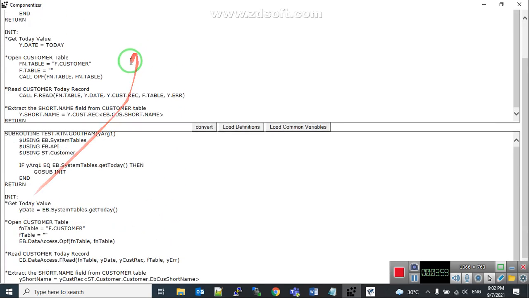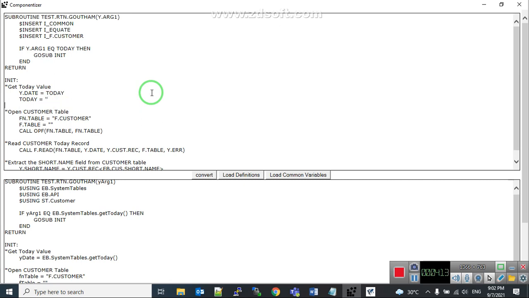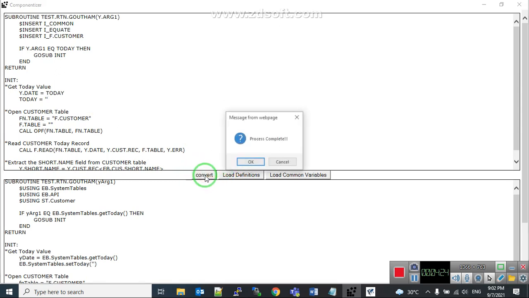And this is for a get statement, right? This common variable stands for a get statement. For example, I'm saying TODAY is equal to null. Let's say I'm setting this today to null. TODAY is a common variable, and there should be a set statement for this particular code. So I'm clicking convert again.